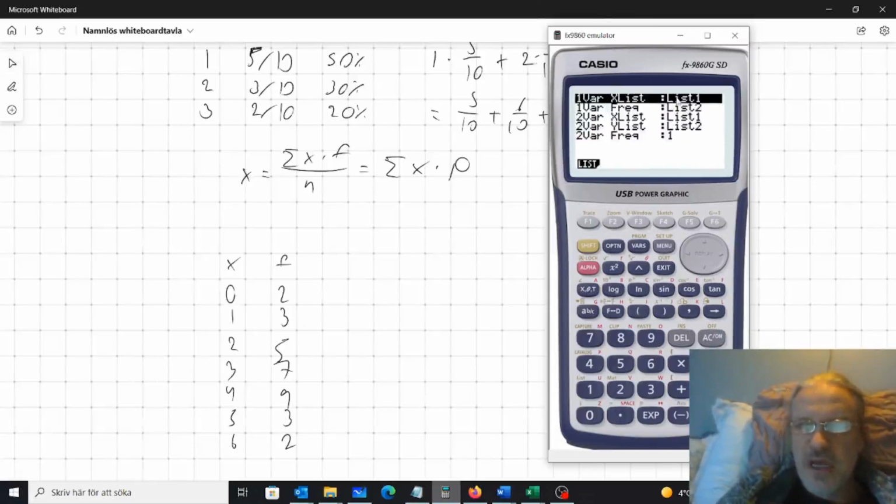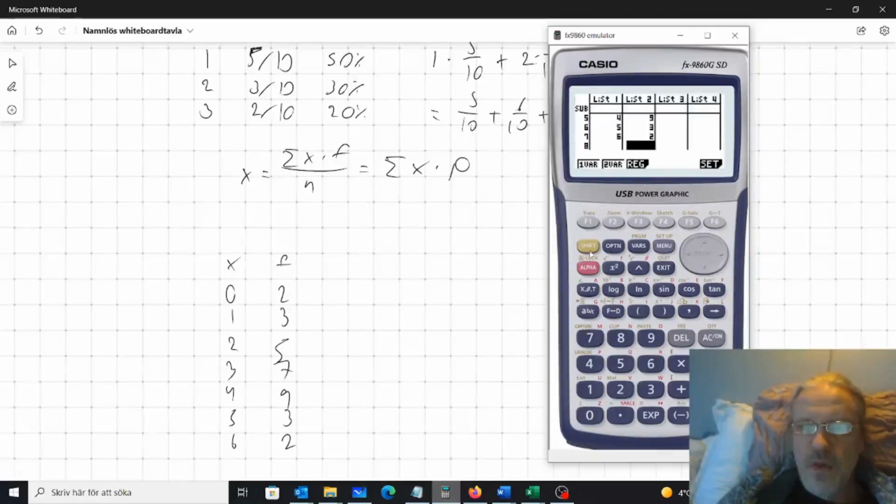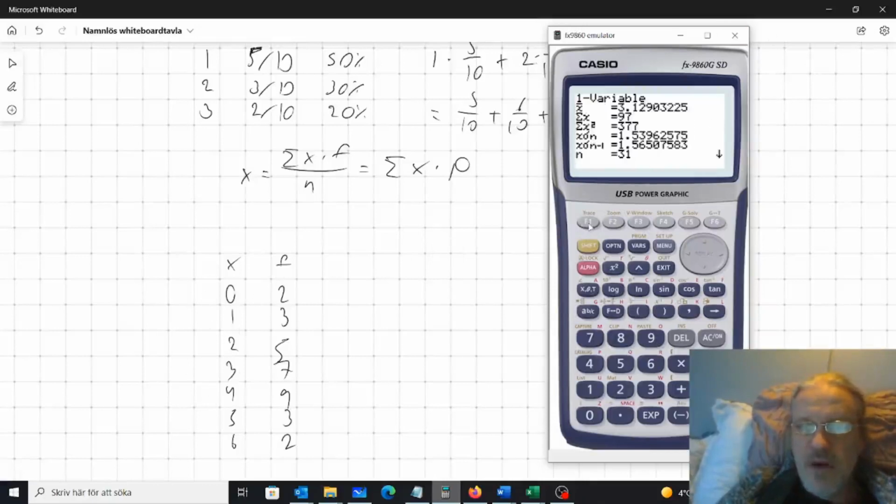So after we've done our setup, we go here, and this is one variable statistics. That means that you have one variable and just the frequency. The two variable statistics is if we have some X and Y values that are connected in some way. So I press one var, I get an average of 3.13. The sum of x's is 97. So that is how many all in all, so 0 times 2 plus 1 times 3 and so on. This one we don't need.